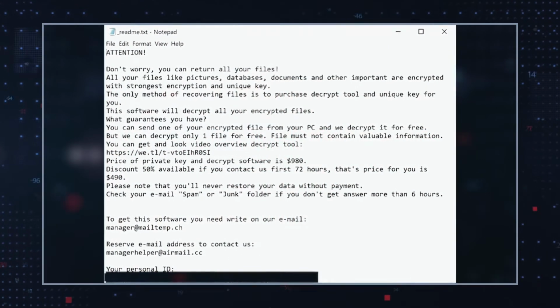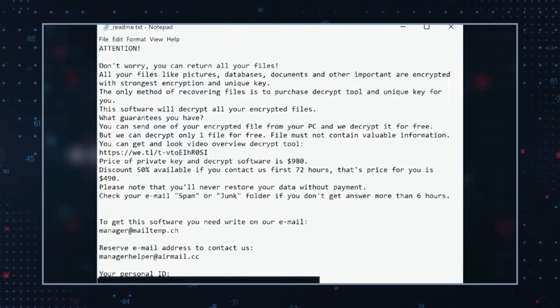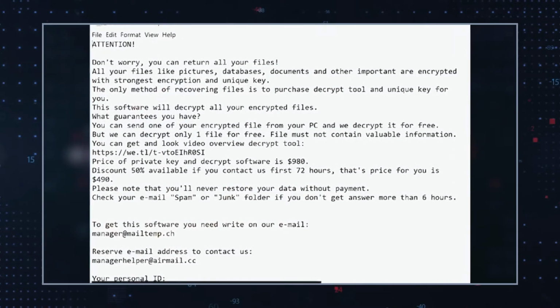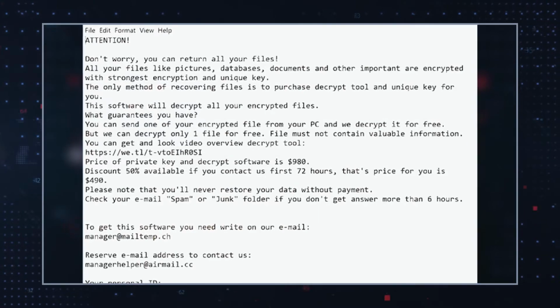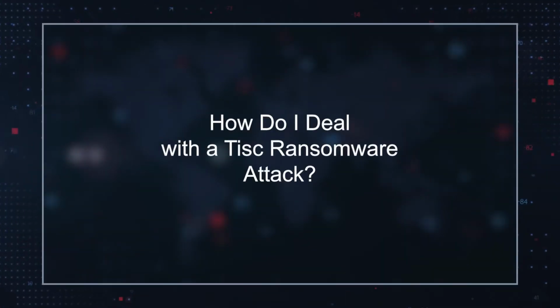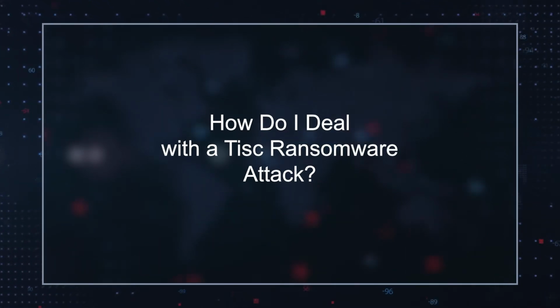Tisc ransomware's price for the decryption key is $980. However, the price may change based on how fast the victim responds. If the victim contacts the hackers in the first 72 hours, they ask for $490 in exchange for the decryption key. How do I deal with a Tisc ransomware attack?